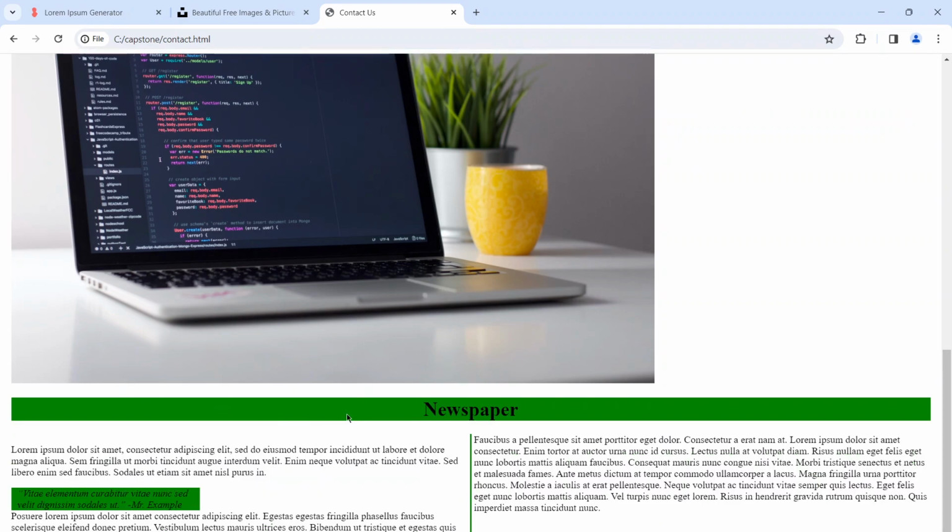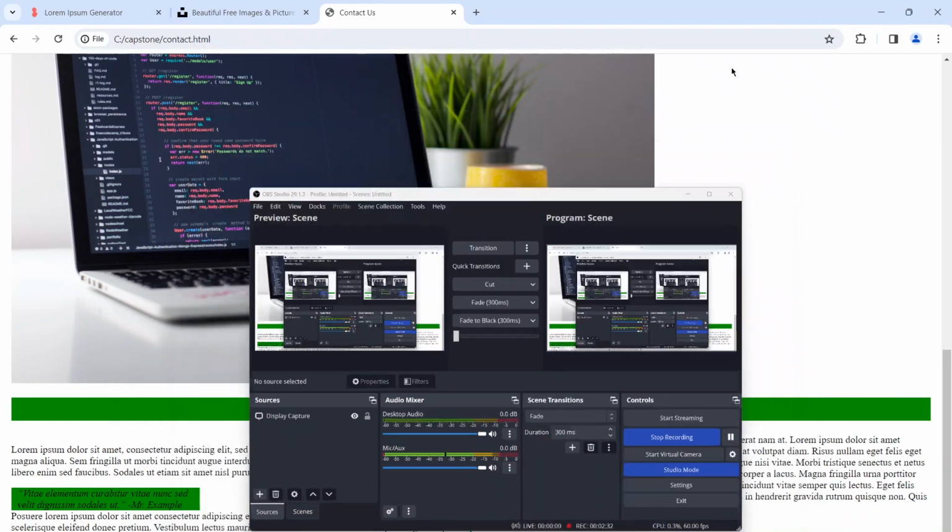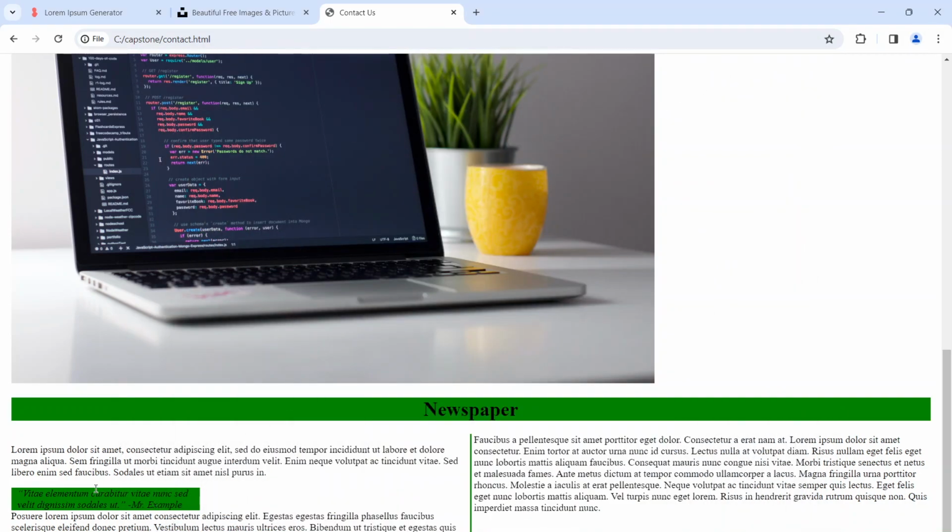And at the bottom, I added a newspaper column to the web page. And again, I got these paragraphs from a Lorem Ipsum generator. And we have an aside. We have an aside with smart quotes here.